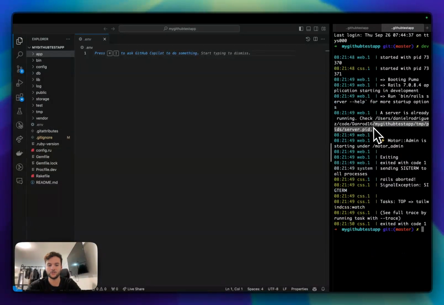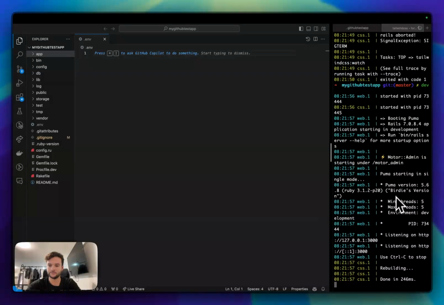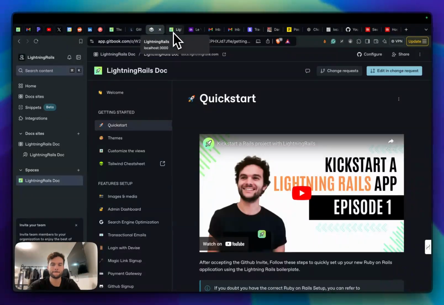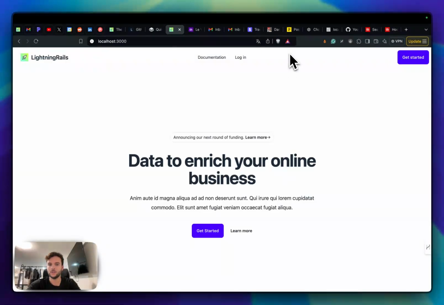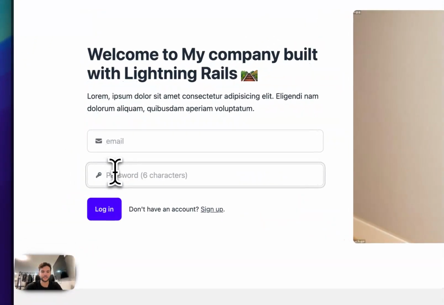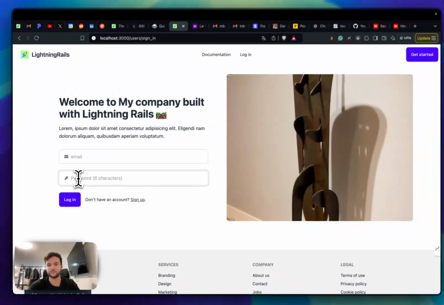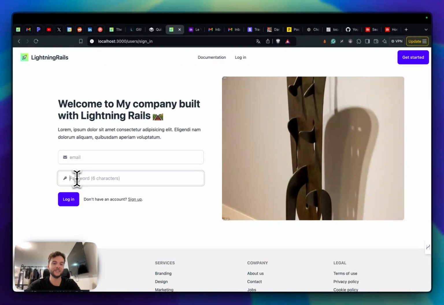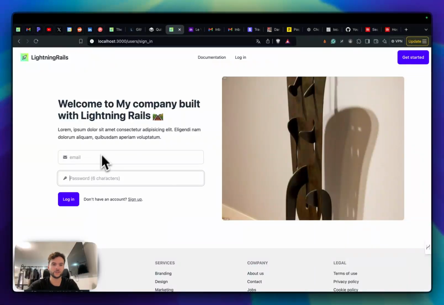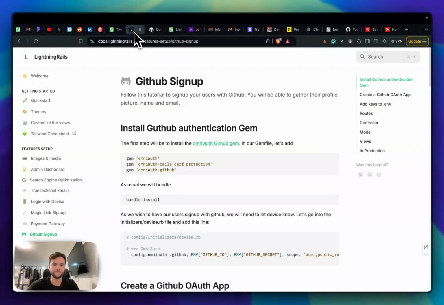If we start our server and we go to localhost, we have our landing page, and if I try to log in, we'll have email and password, and this is something that personally, as a user, I hate. I don't use a password keychain or something, so I have to remember every password. I prefer to use authentication with apps, either Google or GitHub. So today we're going to do GitHub, which is much easier than Google actually.